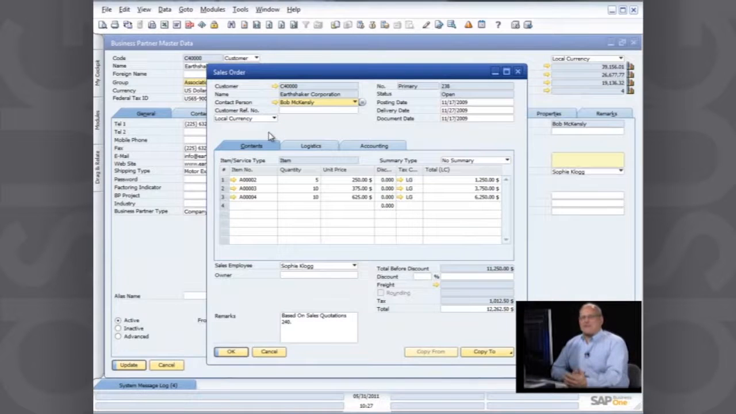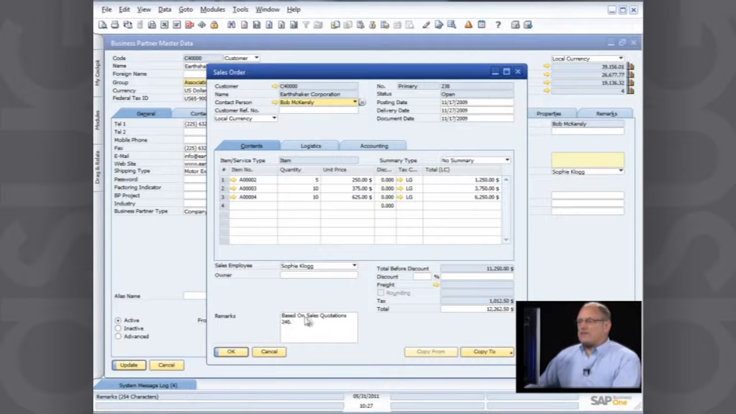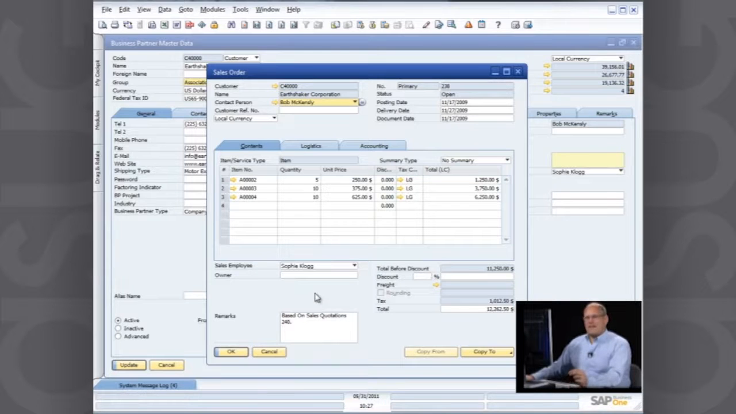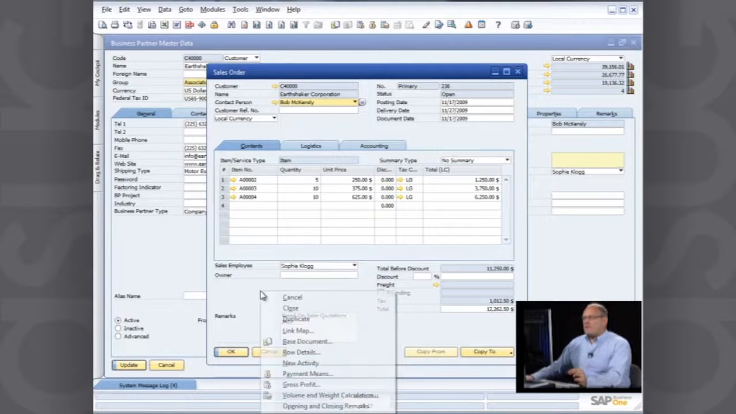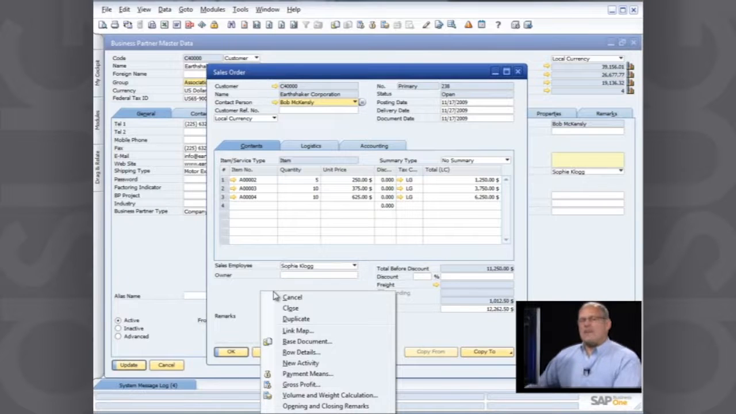Once you've drilled back to that source sales order as well, there's a couple of other things you can do. For example, you'll see here that this sales order is based on the sales quotation number 240. Well, inside SAP Business One, anytime you right-click on a screen, you'll see we unlock additional functionality that's available to you. So this is what I mean about keeping it simple in the first screen that you get, but then being able to drill down and take advantage of a lot more of the power and flexibility and functionality that's in the software.